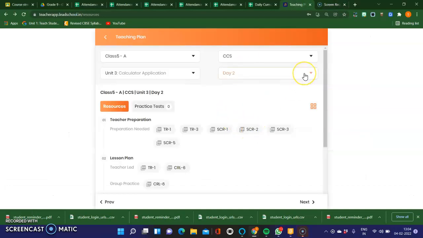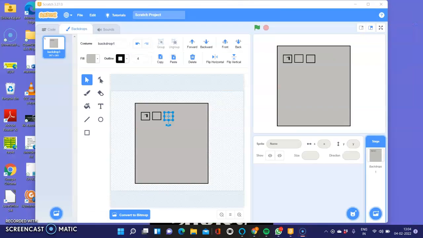So good morning students. In today's ICT class, we are going to continue with the previous chapter, the calculator application. If you remember, in the previous period we saw Scratch and discussed how to download it. Those using a mobile phone found it difficult to download Scratch, so an alternate solution was given: go to the Scratch site. The link was already shared with you on WhatsApp and in your newsletter, so you can check there.